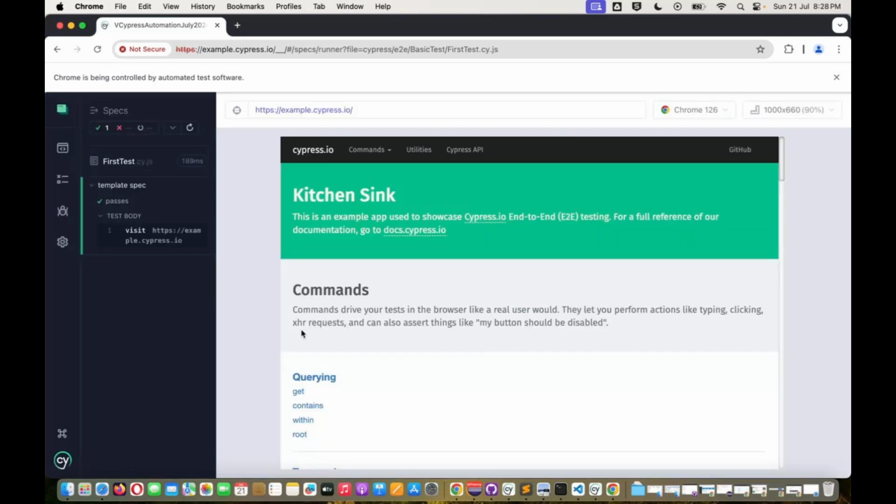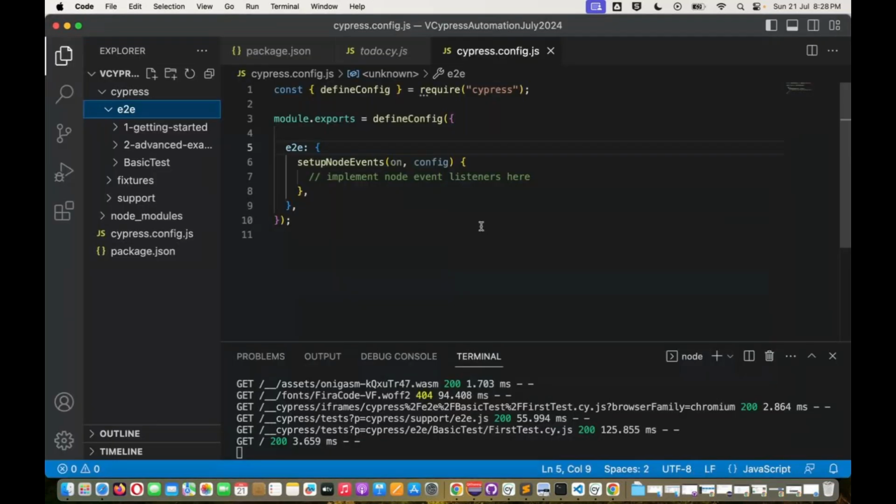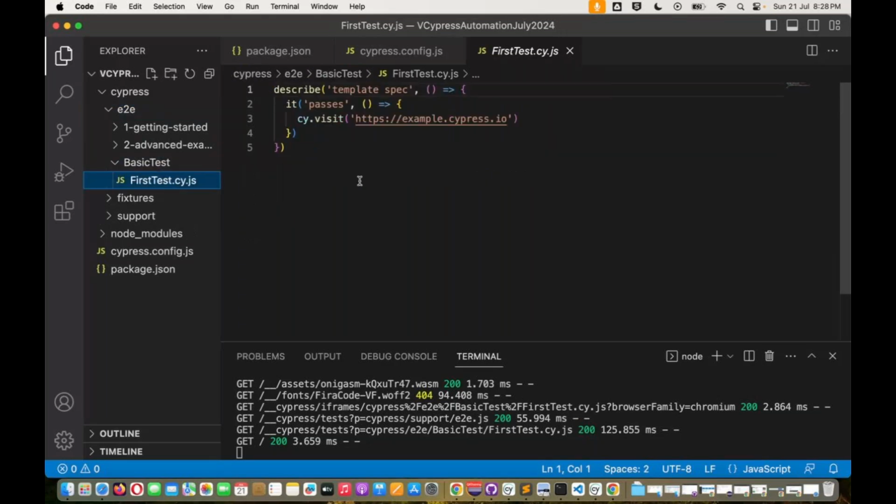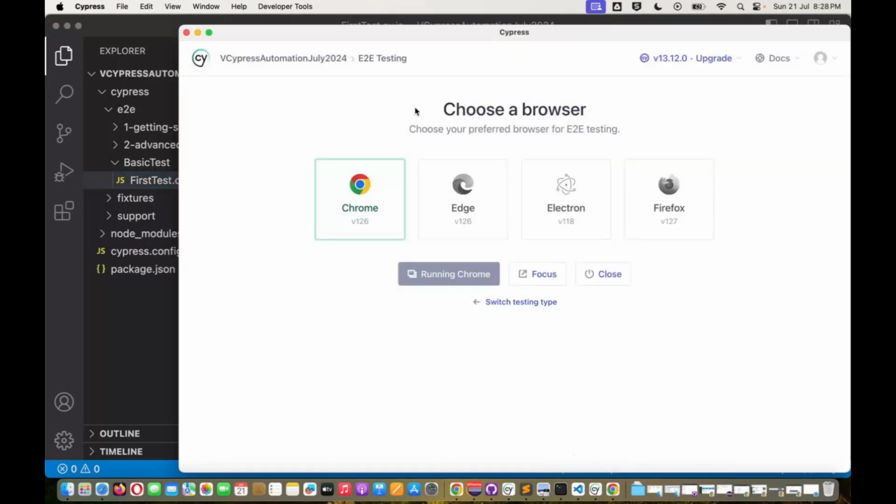It is running one command, guys, which is cy.visit. I'll explain what cy.visit is, but this is how we usually create. Over here you can see that basic test got added. Inside basic test, my first test case got added, guys. Is everyone clear how we did this? This I did via the Cypress runner. This window is called the Cypress runner.